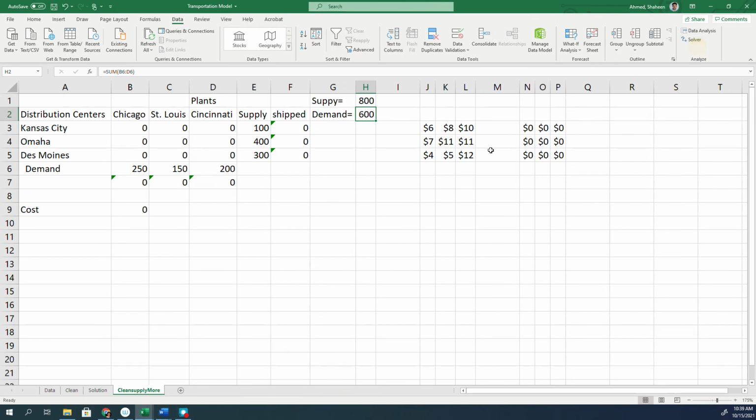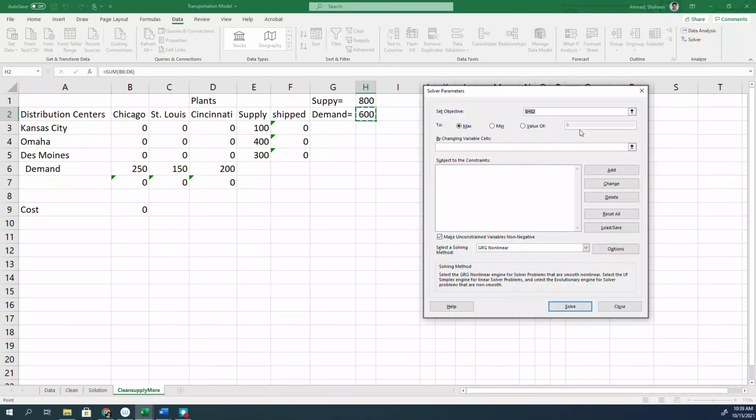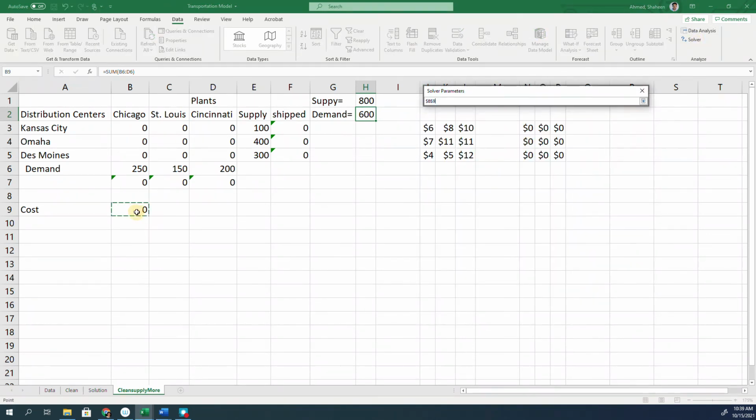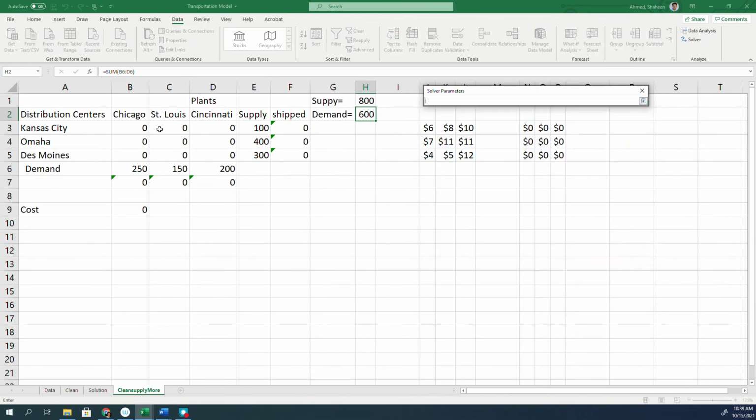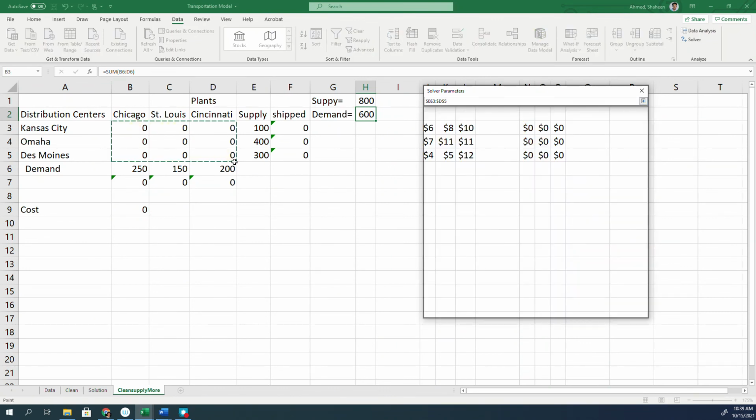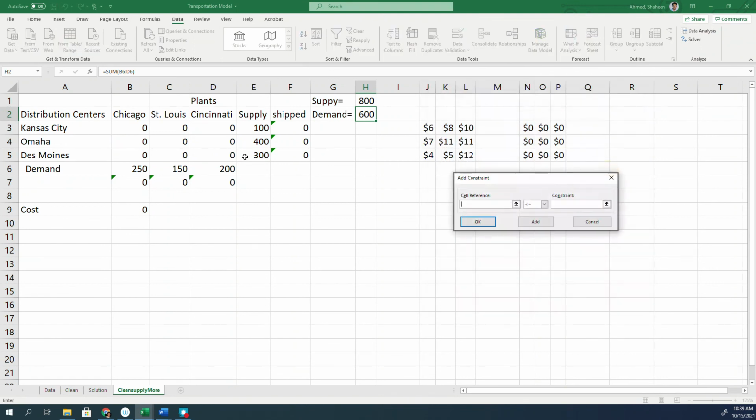So I'm going to click on solver. We'll still optimize that same cost function. We'll minimize the cost, changing these variables. And then add constraint. This time we won't be able to ship everything because there is not enough demand. So shipping will be less than the amount we produce. I'm going to add another constraint.